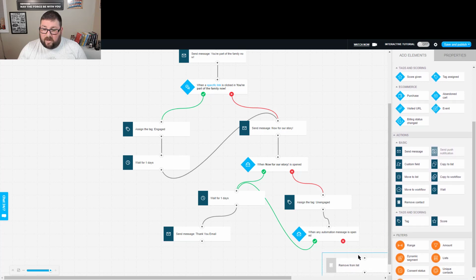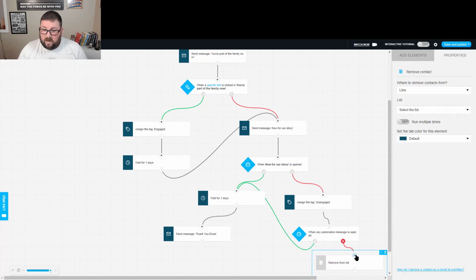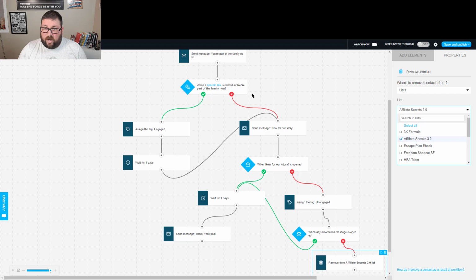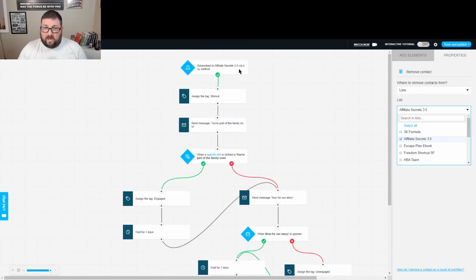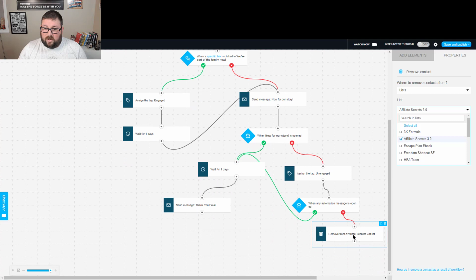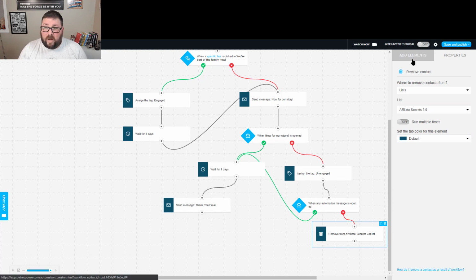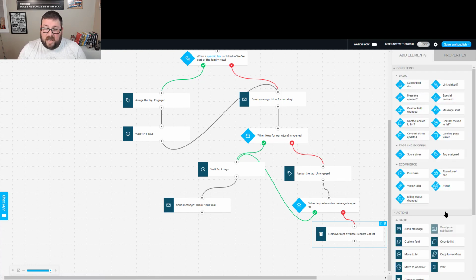But if we didn't, and let's say we decided that, you know what? You're not opening my emails. We want to remove you from this list. We don't want you to get any emails from this list anymore. Remember those Affiliate Secrets 3.0? So we'll scroll back up. Here's Affiliate Secrets 3.0. Here's Remove from Affiliate Secrets 3.0 list. And there you go. You remove them from the list. And if they keep going over here, maybe what we do is we say, hey, you got your few emails. We're good. We don't have to worry about anything. You're all set. So now we can just be done.